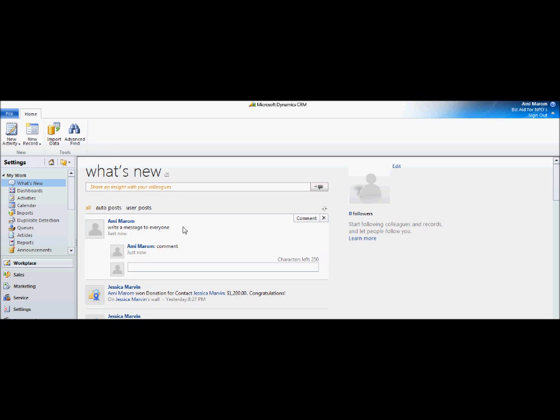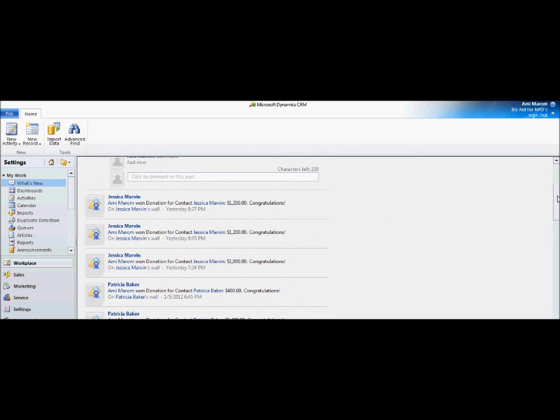Also, I can see here predefined issues that happened in the organization. For example, here I can see that Jessica Marvin has donated $1,200. And I can see who is the employee who got the donation from her.